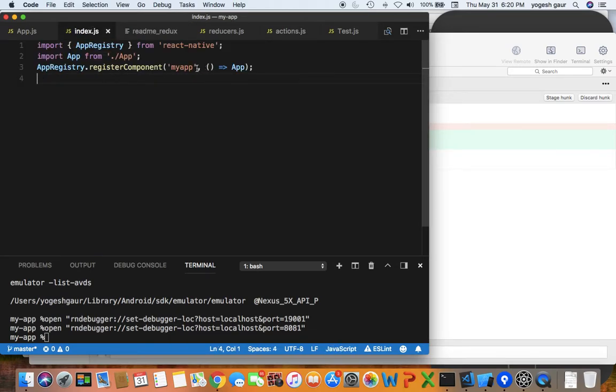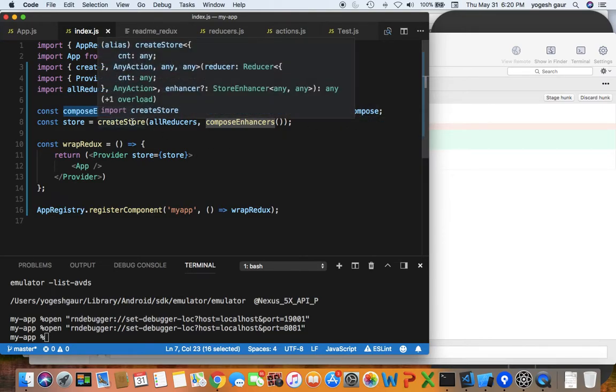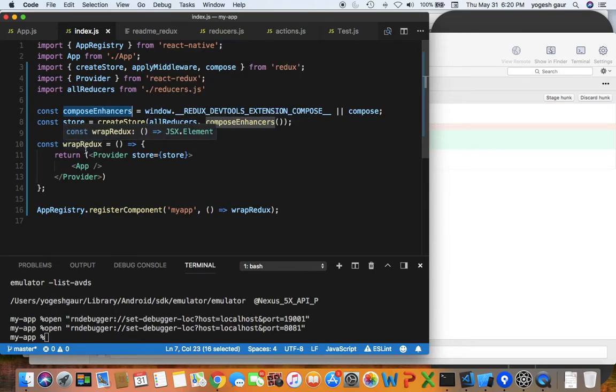Wherever you register your component, you want to change this, and I will go over what has been changed. If you already know React, this is pretty straightforward. We are doing the compose enhancer, so we can use the Redux DevTool extensions, and then we create a store which takes an argument for all reducers. And I created a functional component, which is taking a provider and giving it a store as a property and wrapping my app in there. And here, instead of calling the app, we are calling wrap Redux.